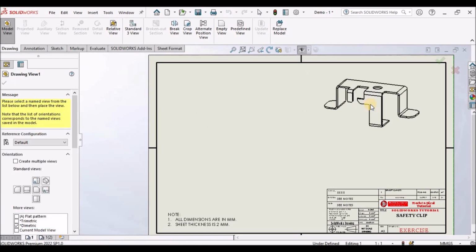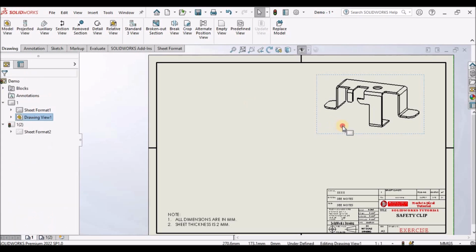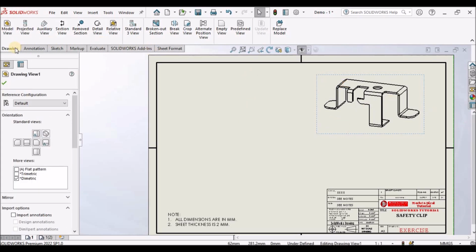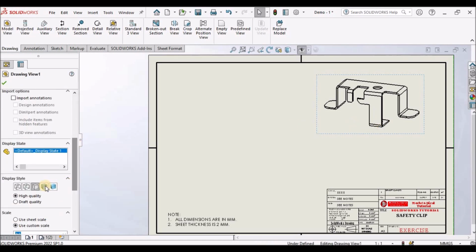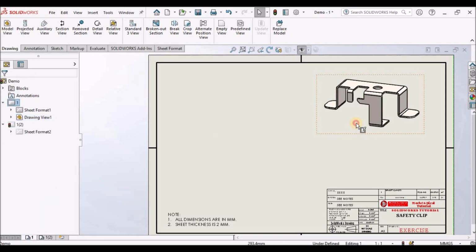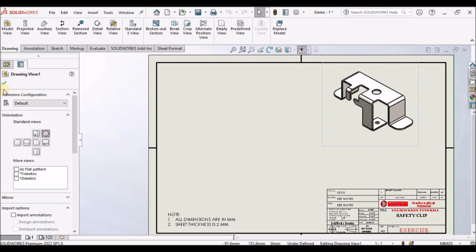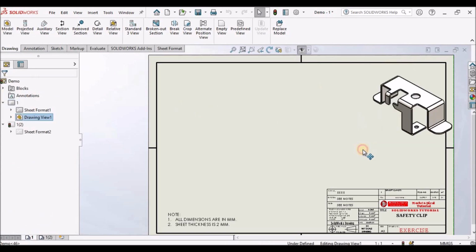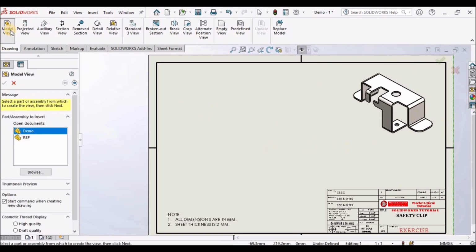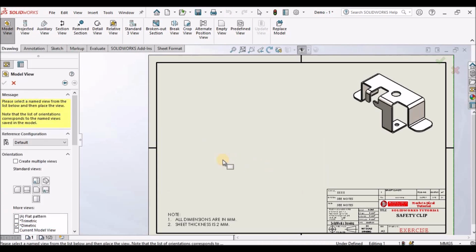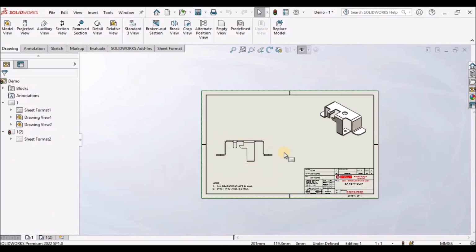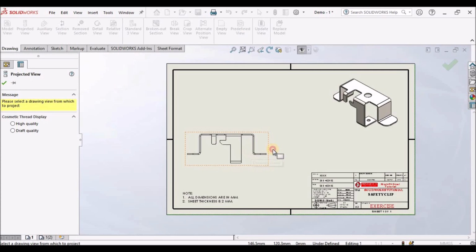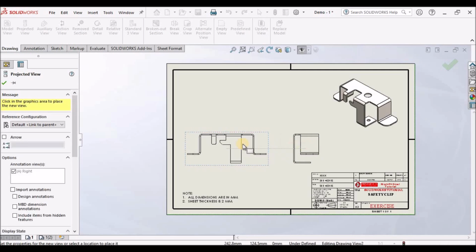select this component. So initially I am going to place the isometric view. So we have to keep it in shaded form for better visibility. So we can keep any orientation. Select the front view, right side view and top view.